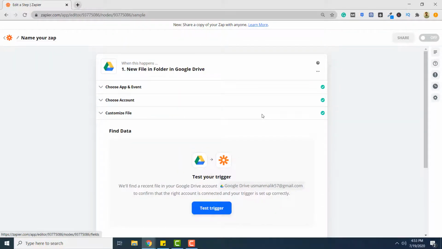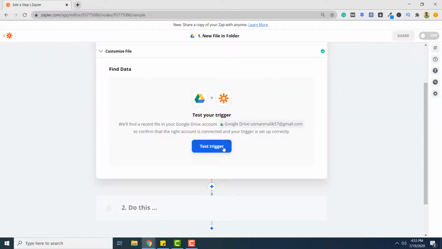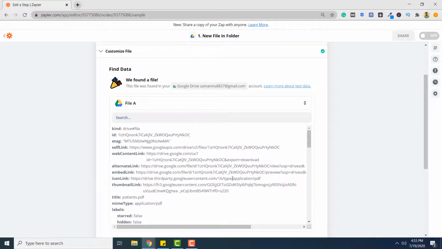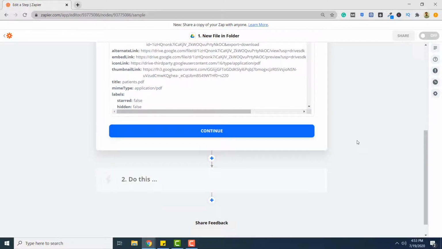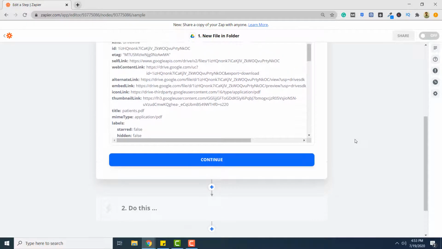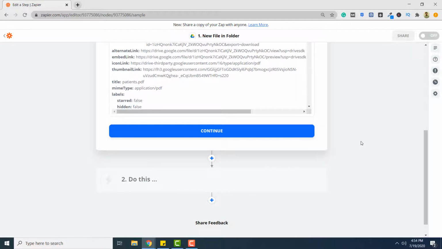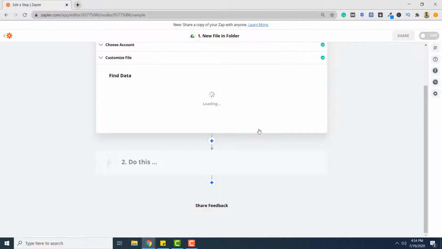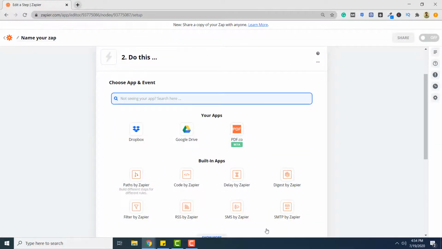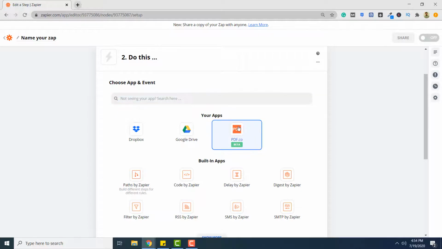The final step is to test your trigger. So click test trigger. And it has successfully found your file. So the next step is to convert the files uploaded in your Google Drive to CSV. For that, you need PDF.co. So click continue here. And then from the list of applications, select PDF.co.